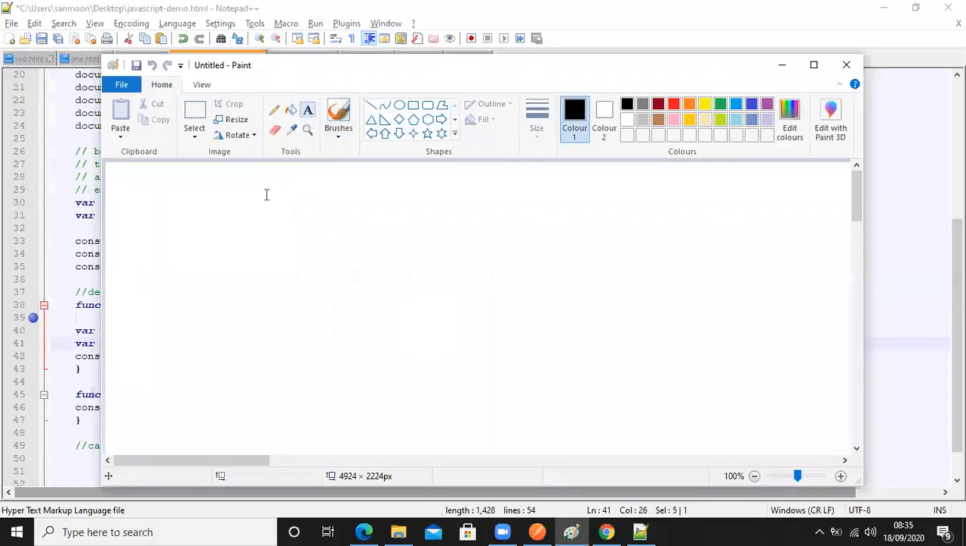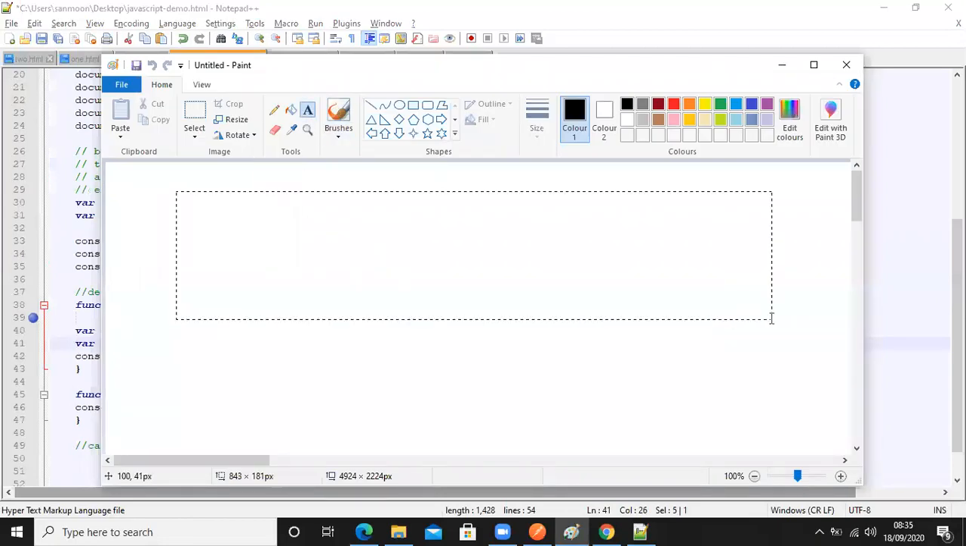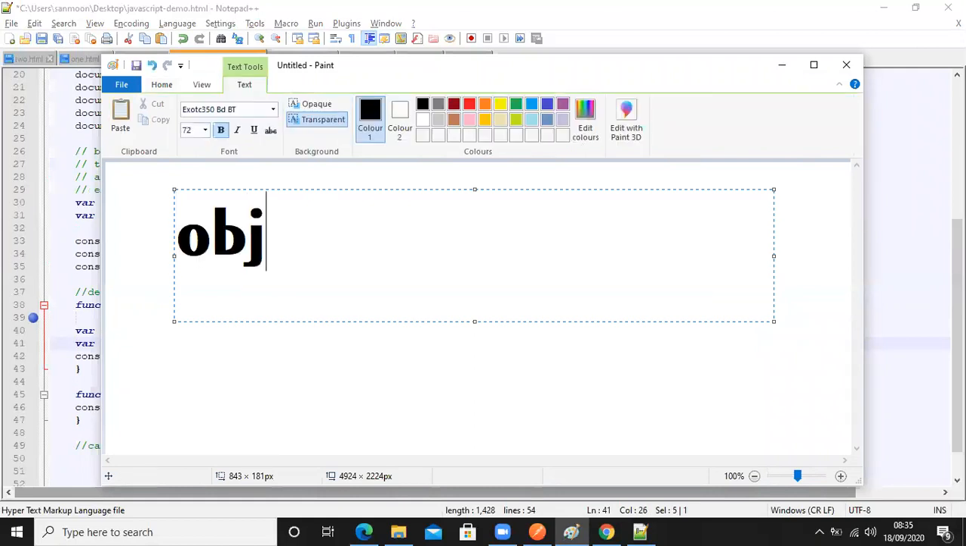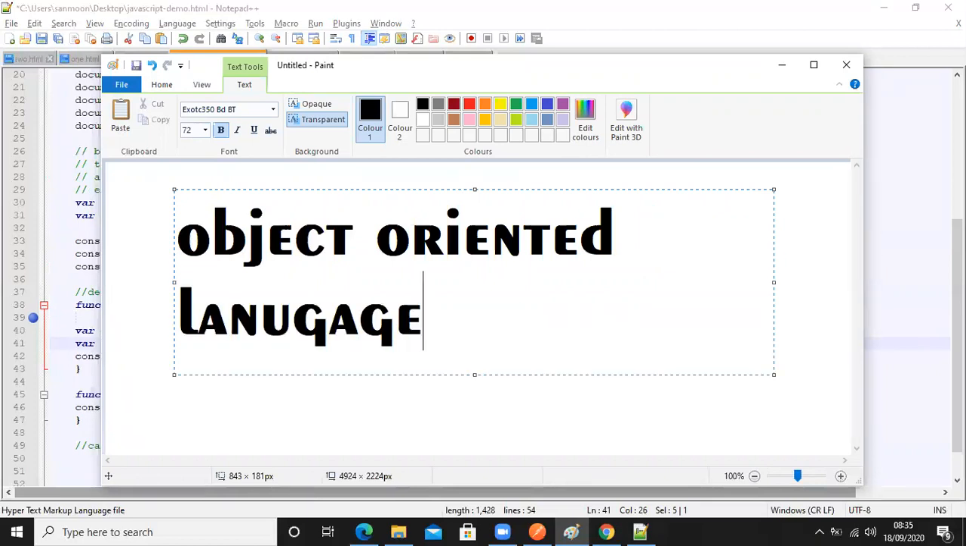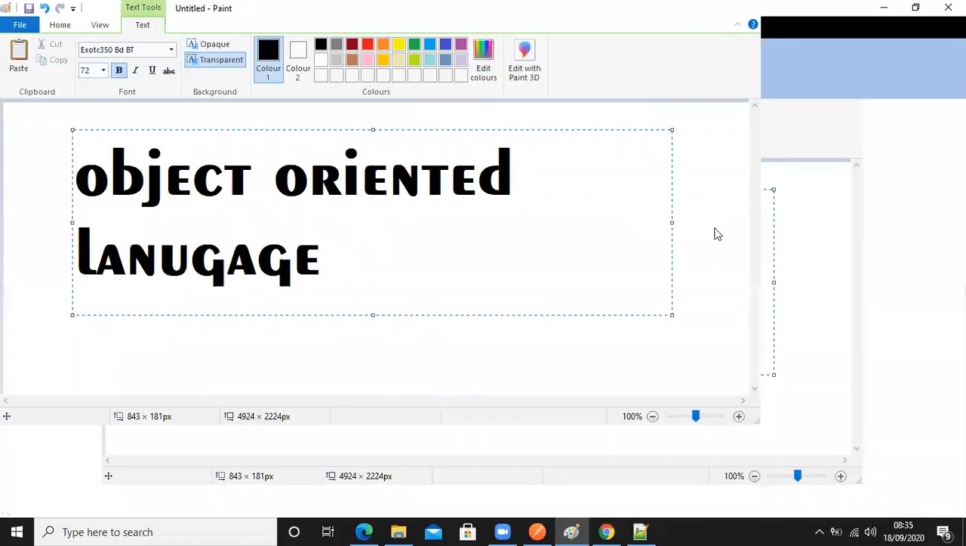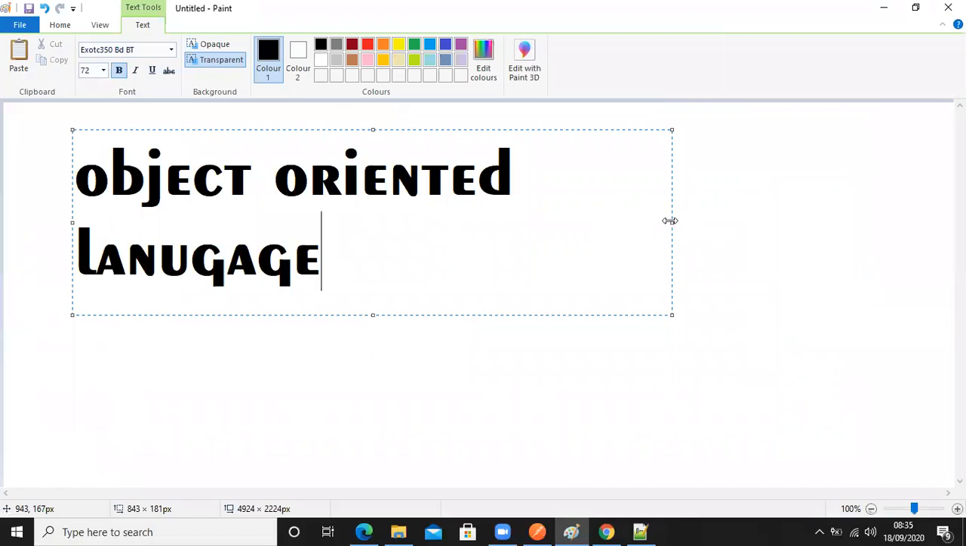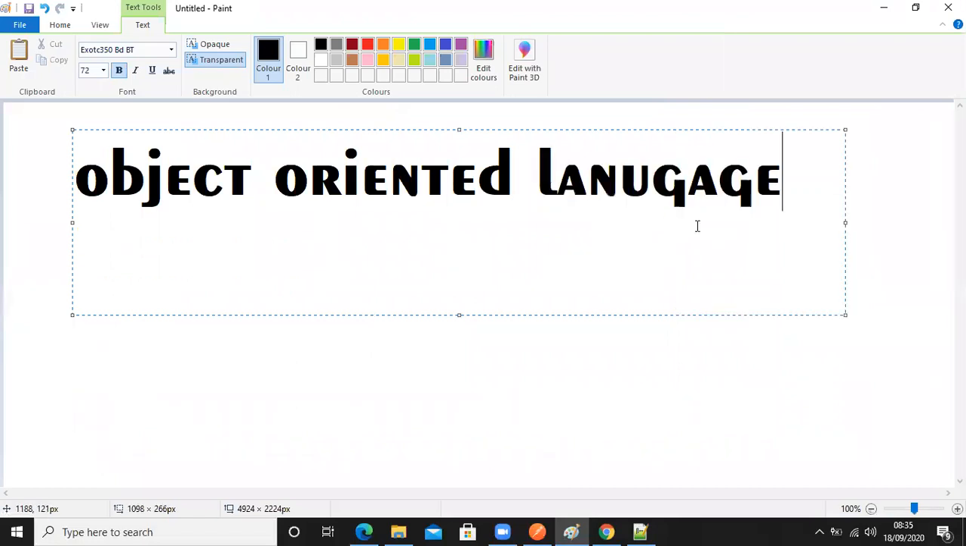Something called object oriented language. What is that? JavaScript is one of the object oriented languages. There are so many object oriented languages in the world, and JavaScript is also one of them. So what is an object actually, and why do we call JavaScript an object oriented language? We need to understand that, because if you understand this clearly, you will have a full idea about object oriented languages, and you can use the language efficiently.